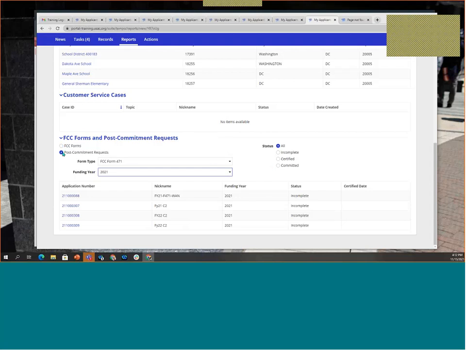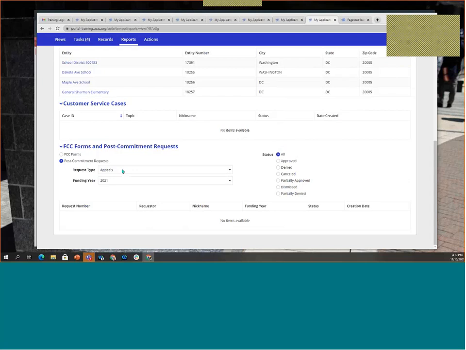If you're looking for information post-commitment, we mentioned appeals. We mentioned SPIN changes. We mentioned service substitutions. Because I don't have any completed 471s, we can't actually create one, but they would be here as well, showing below, and for the funding years available.